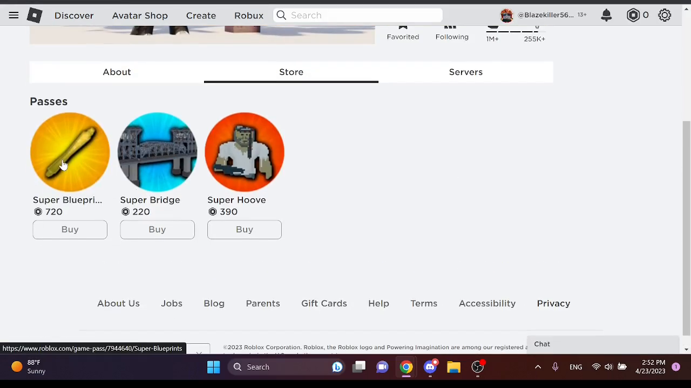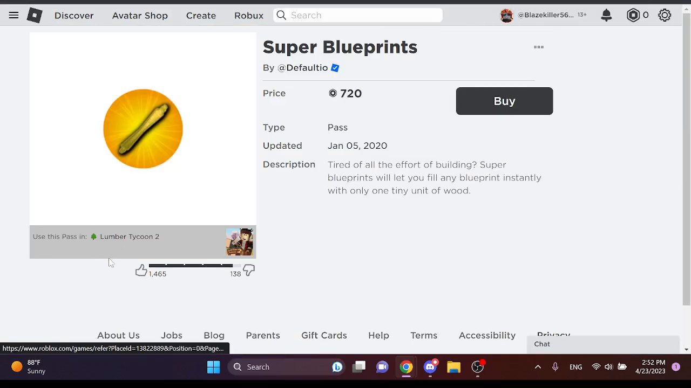You can also see the ratings on all of these. This one has the best rating out of all of the game passes, just a little fun fact. In the description: Tired of all the effort of building, super blueprints will let you find any blueprint instantly with only one tiny unit of wood. That's an important point I forgot to mention. A 1x1x1 cubic unit of wood.